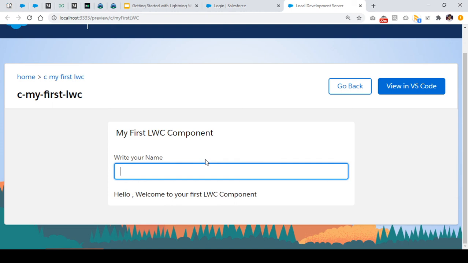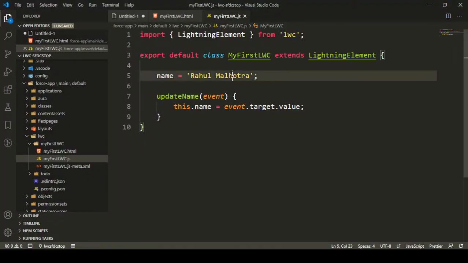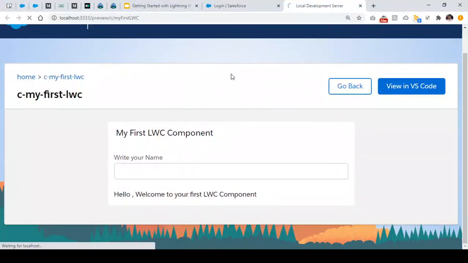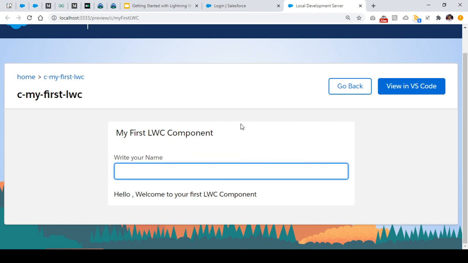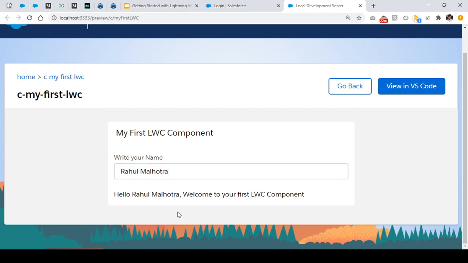All you need to do is add an onchange handler to your input field, and then you can update the JavaScript variable which is actually bound with this particular input field, or any kind of input field, right? So let's say the initial message was hello, welcome to your first LWC component. If I just remove the initial value, I can simply have the initial message as hello, comma, welcome to the first LWC component, and you need to write your name here. So let's say I write my name as hello Rahul Malhotra. It will give me a message as hello Rahul Malhotra, welcome to your first LWC component.